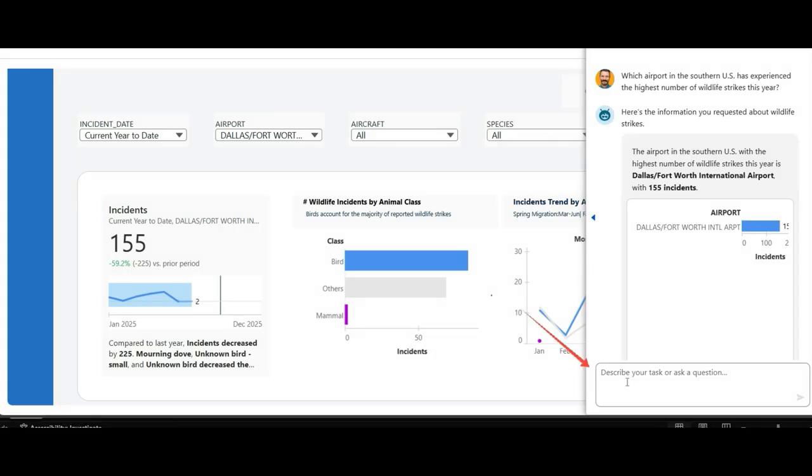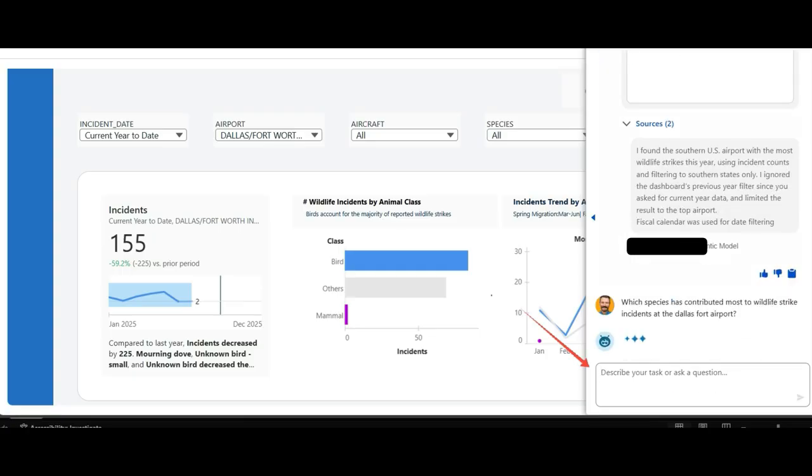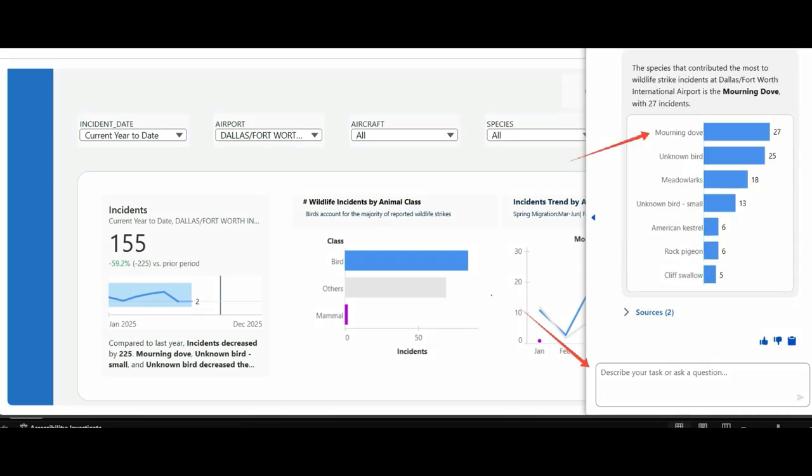I want to know which is the most dangerous species for this airport. Let us try to find it out. Here you go, it's mourning dove.